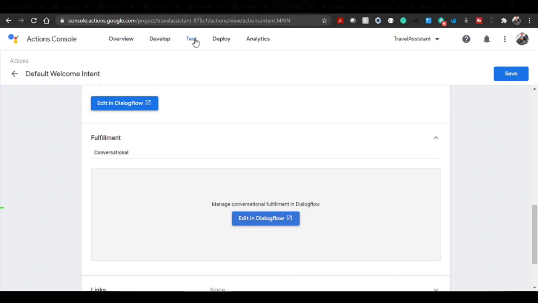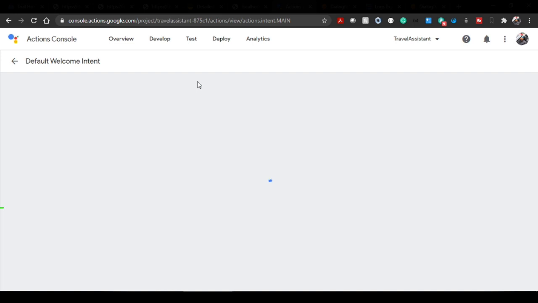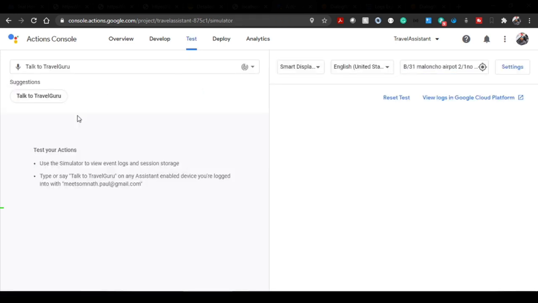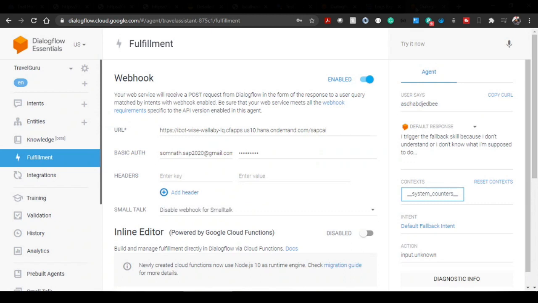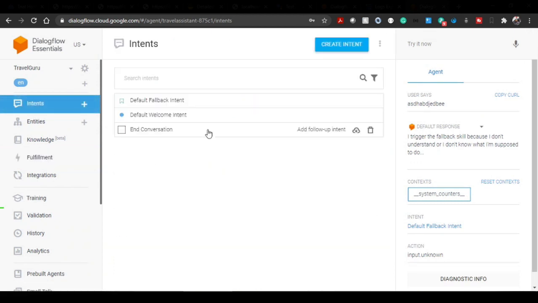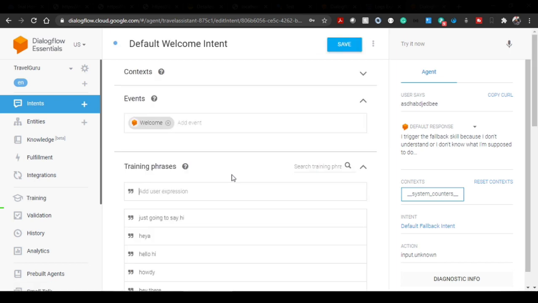You will see something called the test tab. Click on this test tab, and here you see a communication window, and here you'll see the response. If I click on talk to Travel Guru, it will start speaking something that we have set as a welcome note. Here's the test version of Travel Guru. Hi, I am your travel assistant and I can provide you all travel details against a travel ID. I will fetch data all the way from the SAP Cloud service. That's cool, because it's already triggered this particular welcome note response text, as you can see very well.